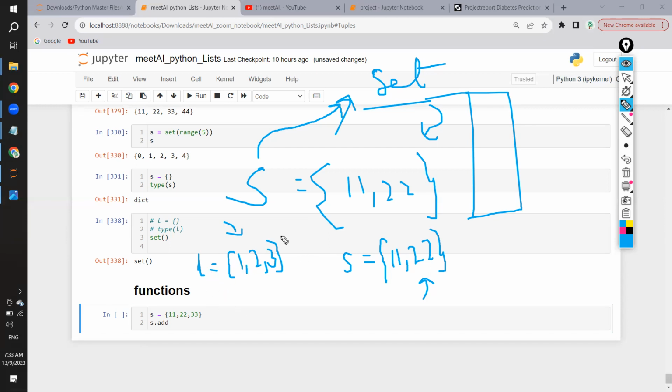Okay, now if I want to add a new item to this list, what I was doing is l.append. If I do l.append with some value, then it will get added. But to add to a set, I cannot do append because I don't have the append method from the set class, right? So I cannot do that. Okay, so here I'm doing s.add. If you do s.add, then it will add an item.